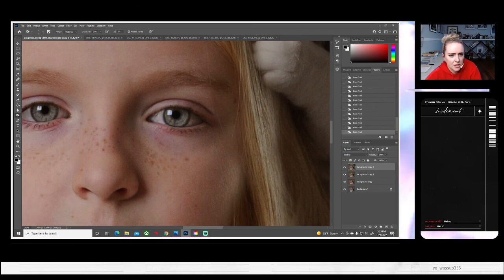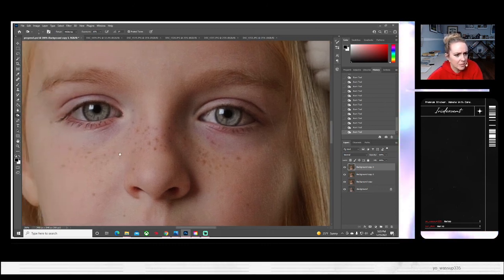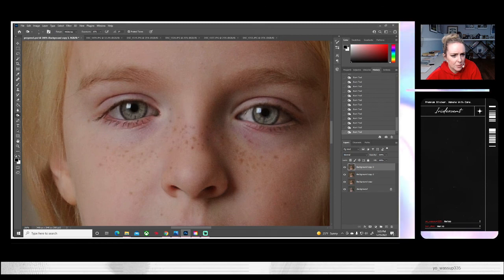Now since she's young, I can do these lines right here, and it just gives her a little more depth to her face. Obviously, with someone with a little more age under their belt, I would not do that. I'm going to do that over here too. It looks like maybe I already did.